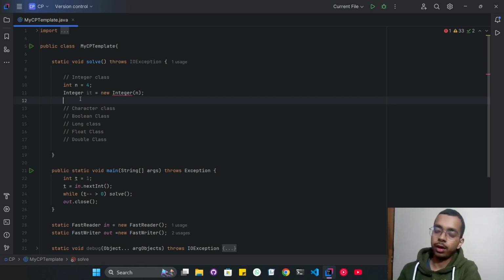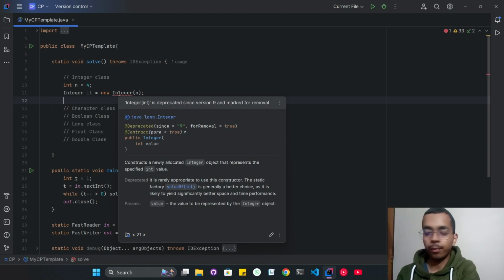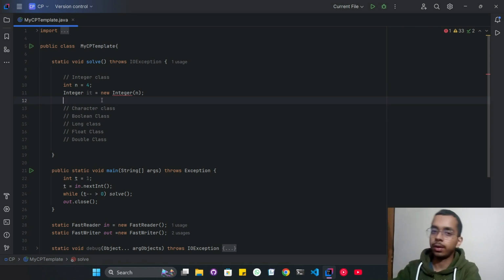Maybe someone is using Java 8 or something, because it's deprecated in Java 9. So if you are using Java 8, it might work. Apart from that, when you actually do vector.add, as we have seen earlier, whatever number you are passing, let's say 4, it gets converted into an Integer class object, and then it gets stored. It's not like it directly gets stored. It gets converted into an object and then it gets stored.